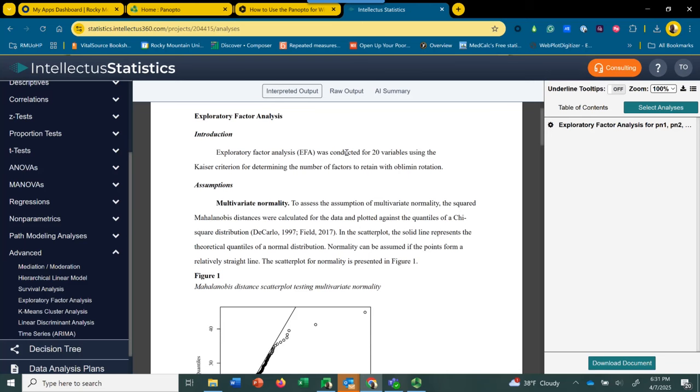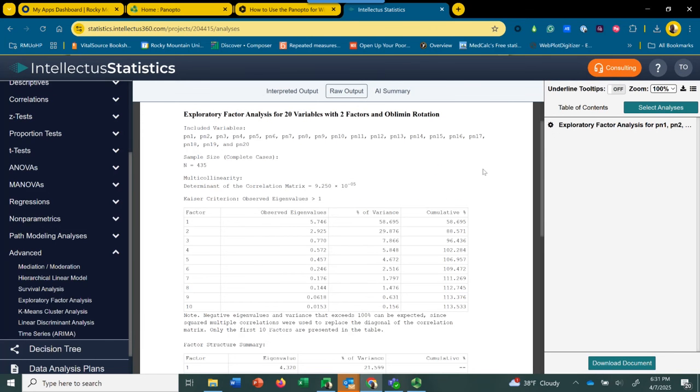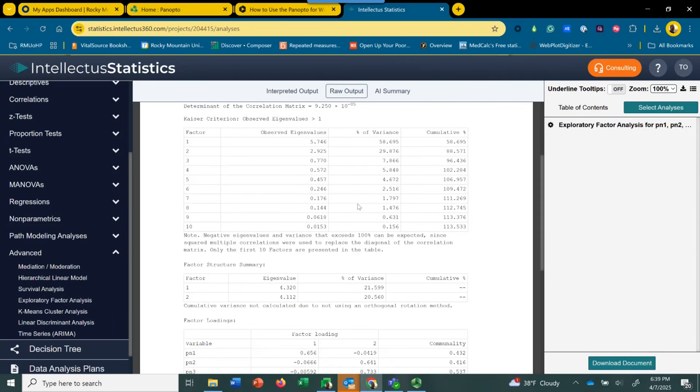As we begin the interpretation, we're going to use the raw output to start with, so that we can look at some of these different tables and some of the output that we're then going to interpret. Our first step then is to determine how many components or factors we'll be able to extract. We need to look at a few pieces of information provided in the table that's labeled Kaiser criterion.